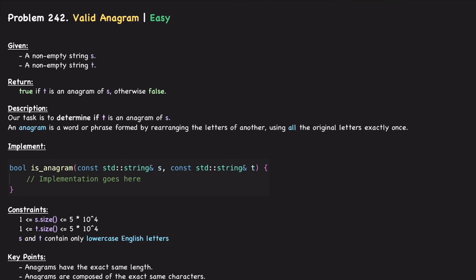Let's analyze and solve the valid anagram coding problem. We are given two non-empty strings s and t, and we have to return true if t is an anagram of s, otherwise we have to return false. So if we are given a string s, for the string t to be an anagram of s, t has to be a permutation of s.